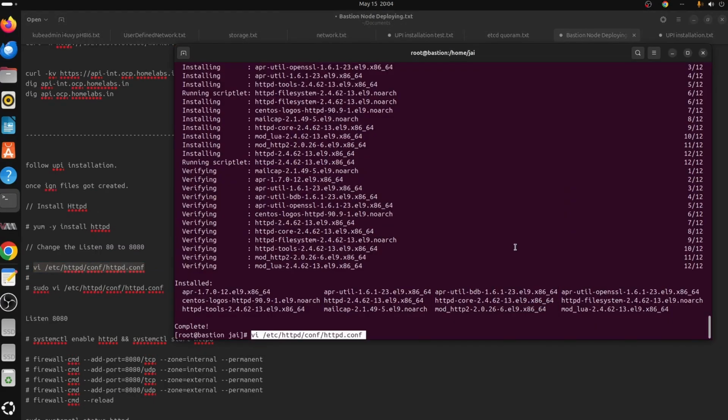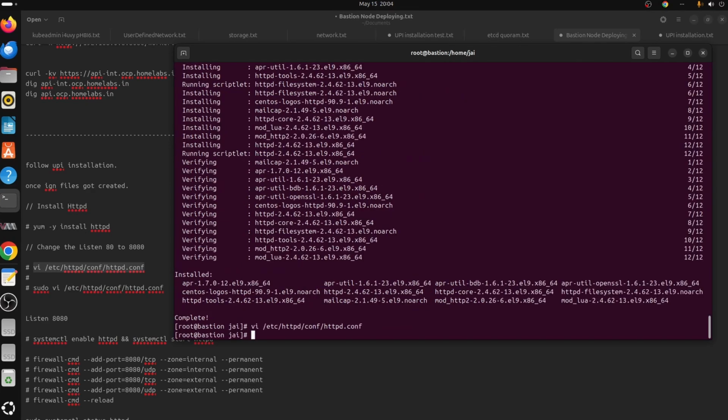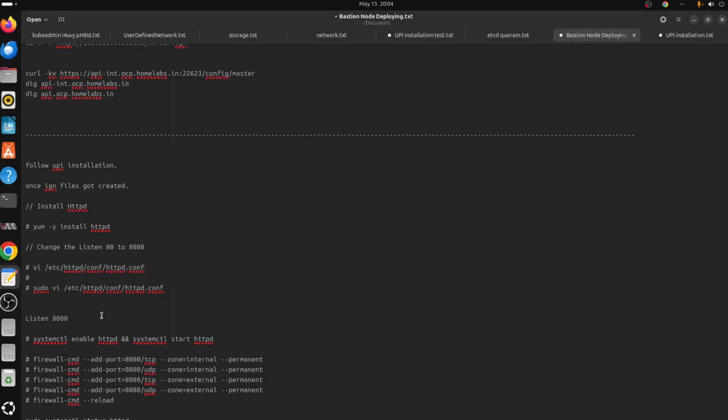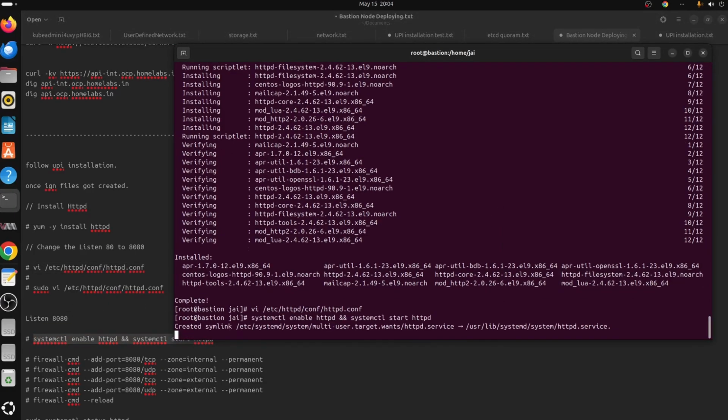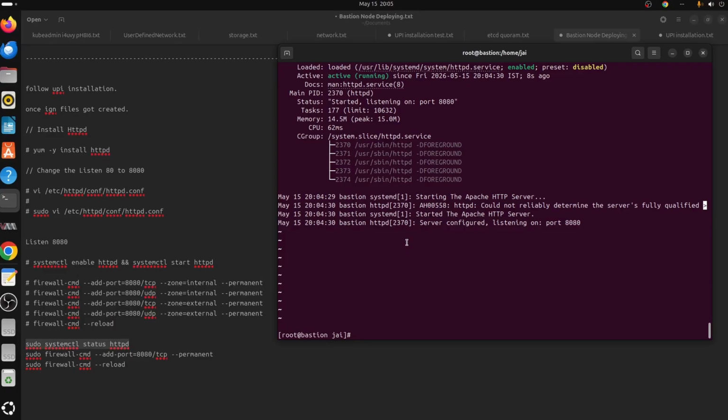Modify that. Here we can see the listen port, it's 80. So the listen port should be 80. Yes. Now I'll try to save. Okay, the server is going to listen on 80. Next we will enable and start it. Okay, everything is now done, the Apache server got started on port 80. All right, so everything is done. Now we are heading to this UPI installation.